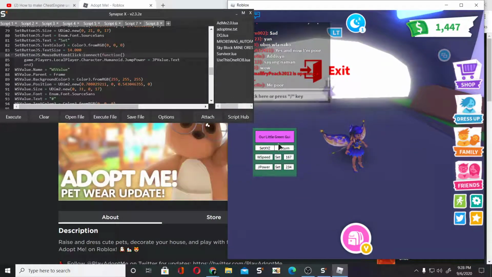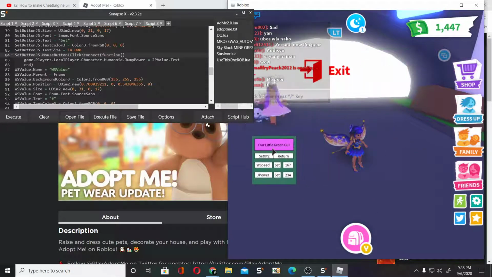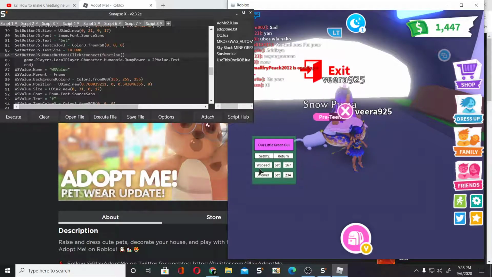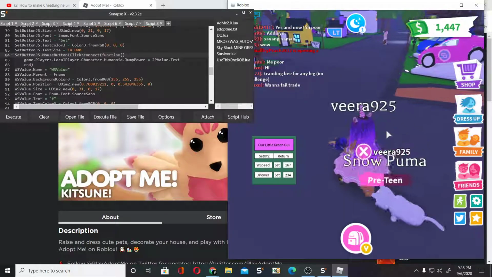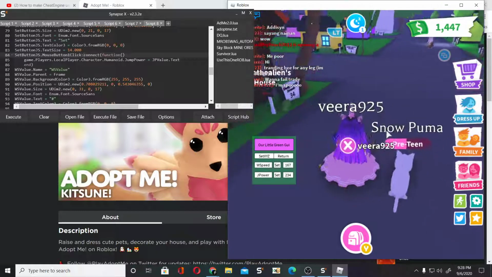There you go. We have a working GUI that can teleport and set your walk speed and your jump speed. And I'm being kidnapped.